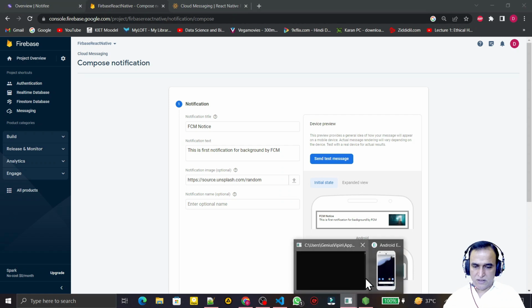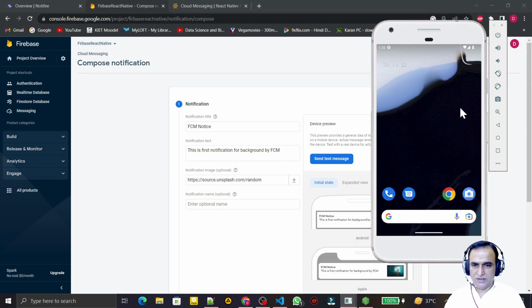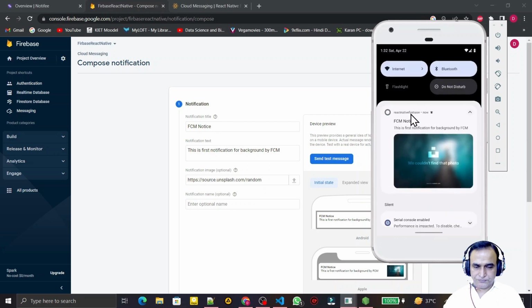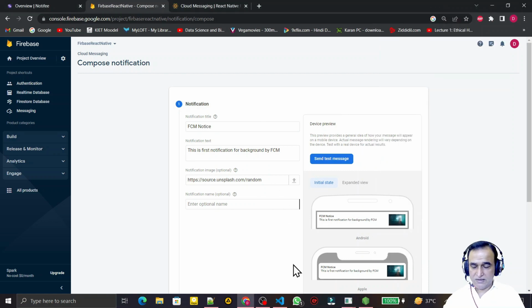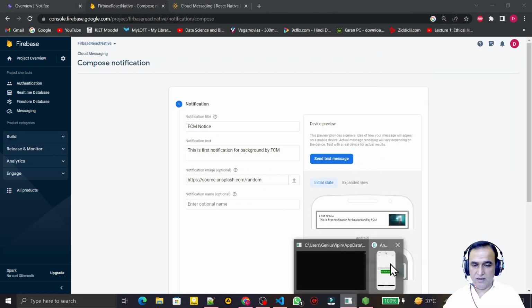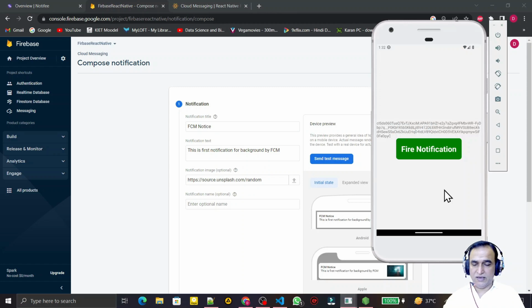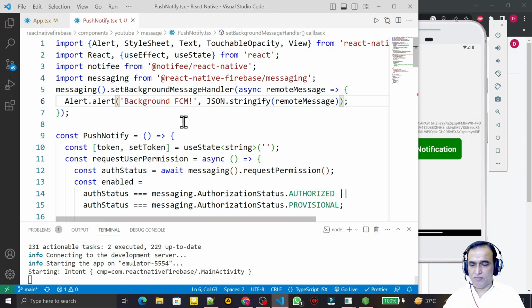Click here, and you see that we do not have the application open right now, but on top of this we have a confirmation, we have sound also, and we have an image also. When the application is running in background mode, then we have this, and we click here and it is gone. So we have the notification when this application is running in the background. Then also we can receive messages by FCM by using this setBackgroundMessageHandler function.